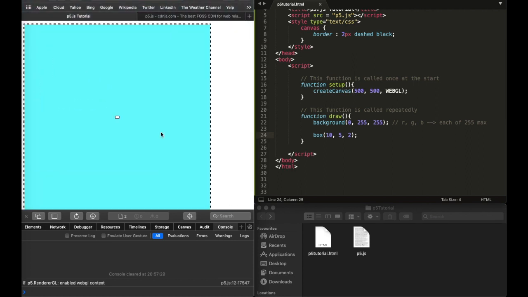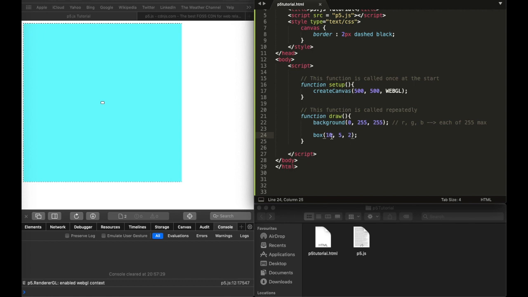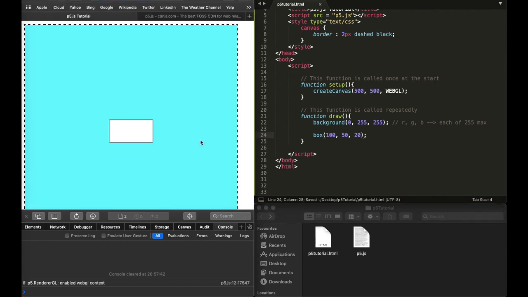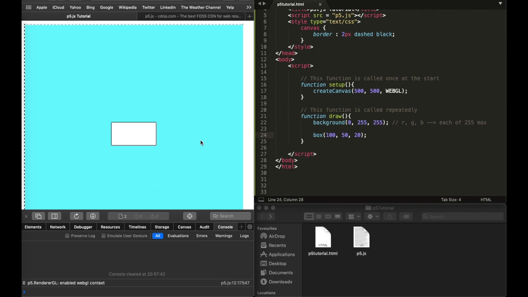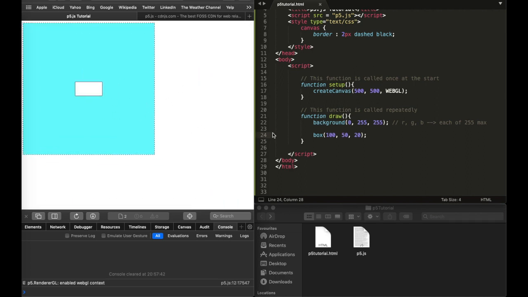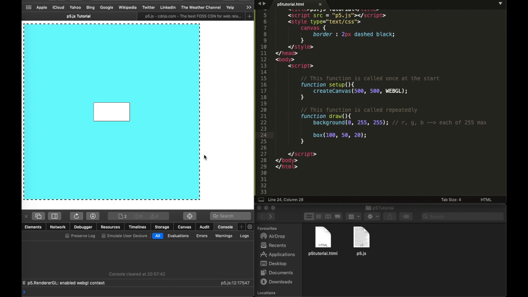Yeah, there we go. Okay, so I'm just going to make this box a little bigger. So 100, 50, and 20. Okay, but yeah, I have some problems with zooming and stuff.